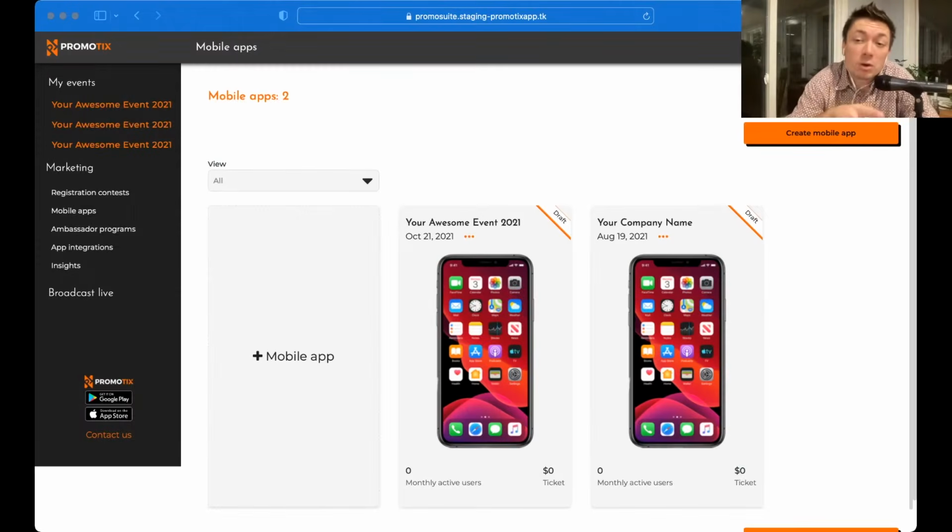All right, so if you're an event organizer, I'm going to show you, hands down, the easiest way to publish your own mobile app on the app stores. You don't need to be a software developer. You don't need to hire any software developers. You don't need to spend an arm and a leg.